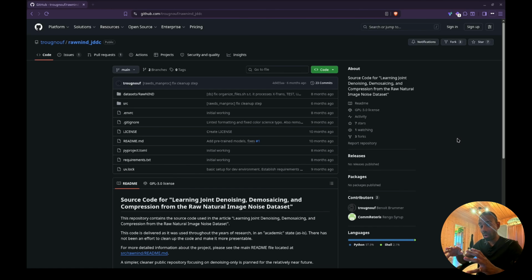But in another video, I will train it using my own pictures. And I will show you the process so you can replicate it yourself. And once our model is trained, we will be able to import it in Darktable 5.6. So we will be able to denoise pictures using our own model.